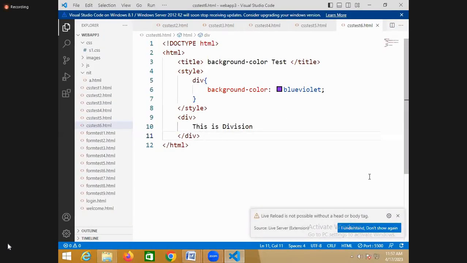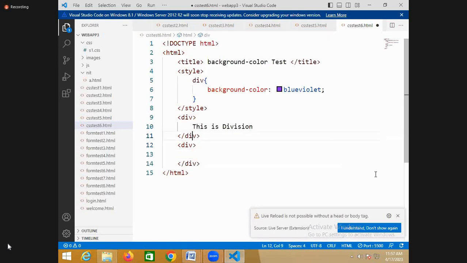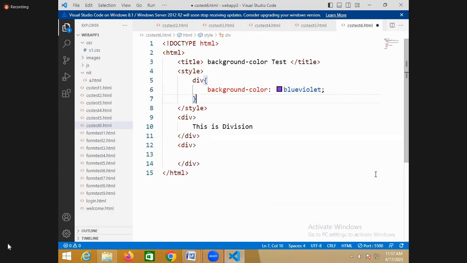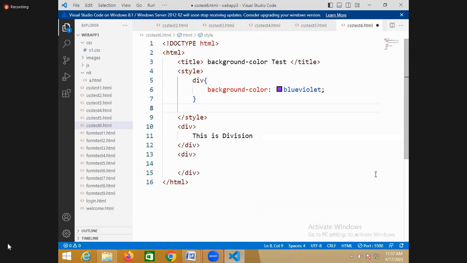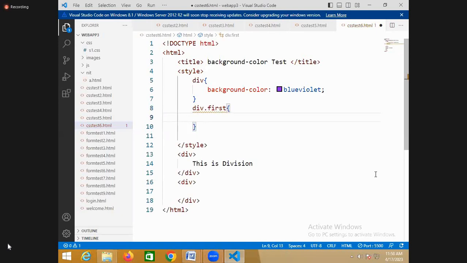Then I want to create another division. For this division, the background color should be the same, but opacity I want to give something else, right? Then what will I do? Division is the element tag or not? Yes, division dot. Now this division refers to which style? Division style dot first. Means you are adding some new features, yes. One more feature you are adding.